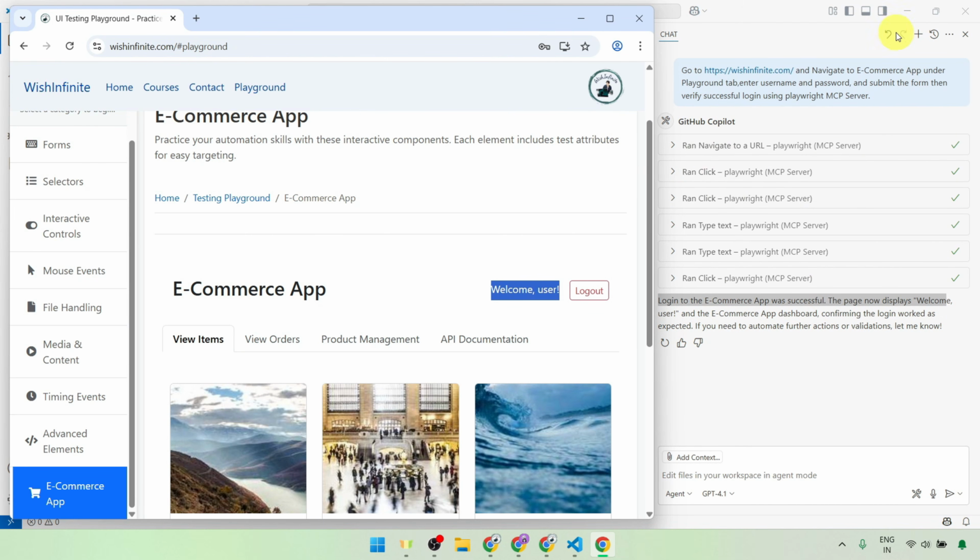So see, with the help of this simple prompt, we are able to navigate to the specific section. Automatically, it entered username, password, and then clicked on the login button. And then at the end, it verified that login was successful.